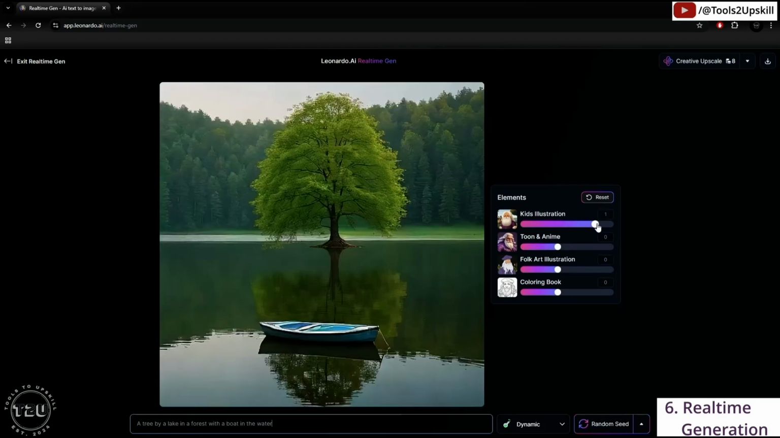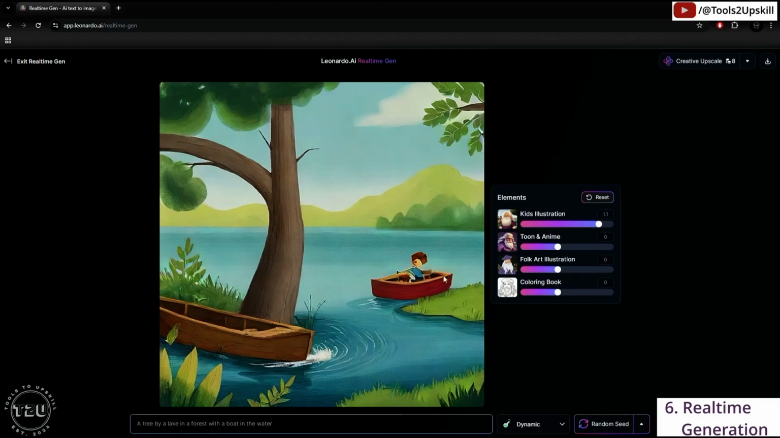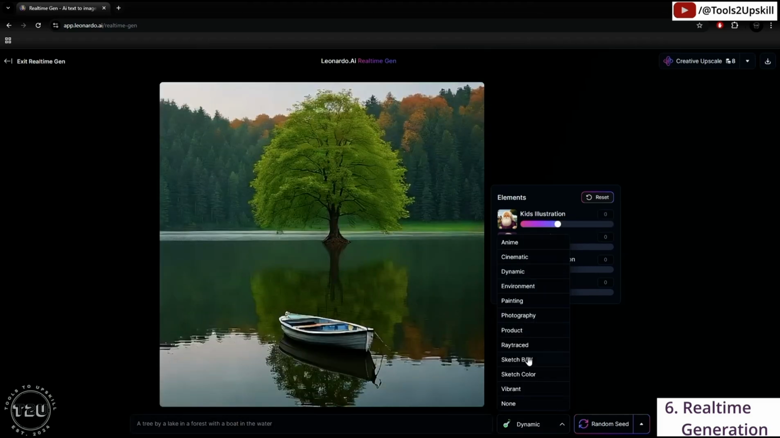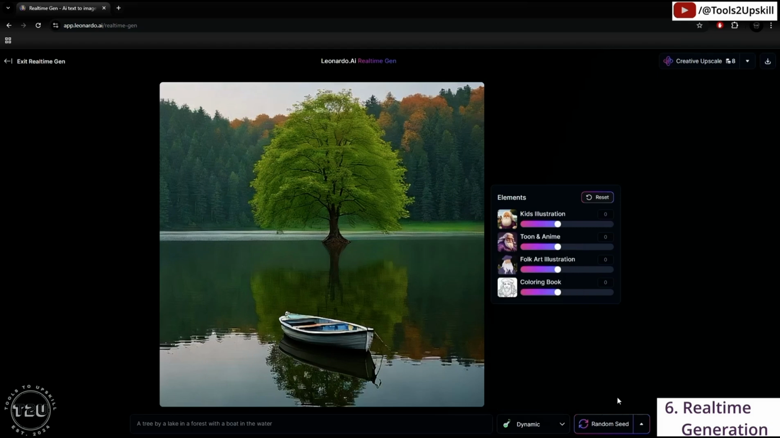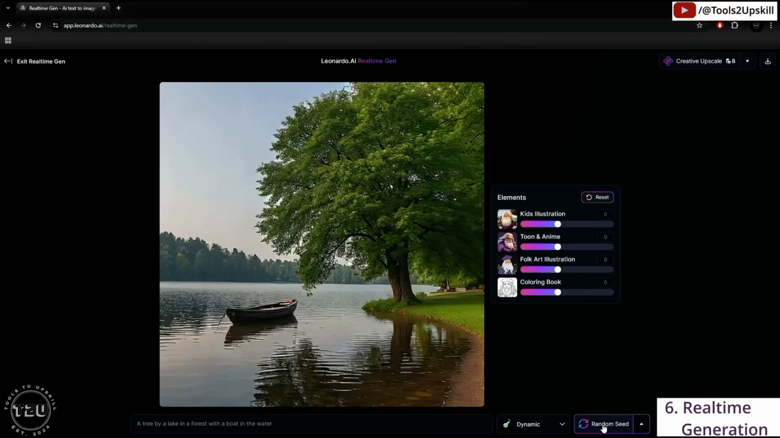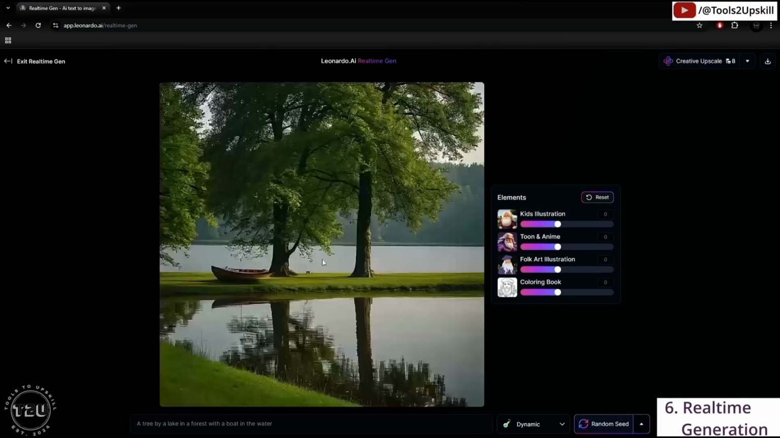So kids illustration is something that you find in kids textbooks. Multiple presets here as well, just the way we had in the image generation. There is a seed here. You can copy that if you want to use it for other generations. If you keep changing the seed, you will get the same or a similar image, but in multiple styles.